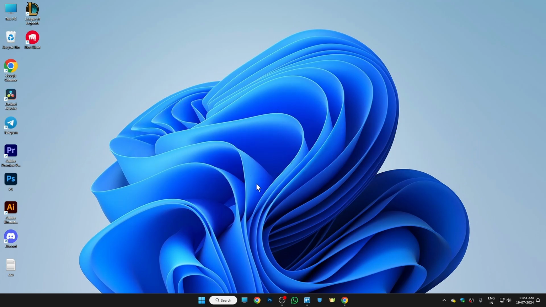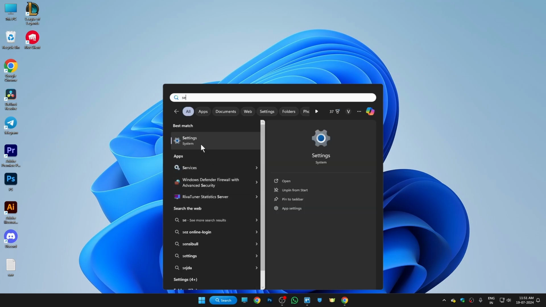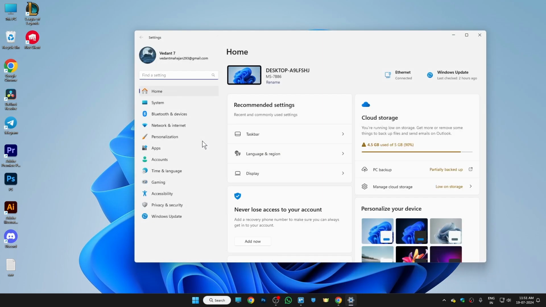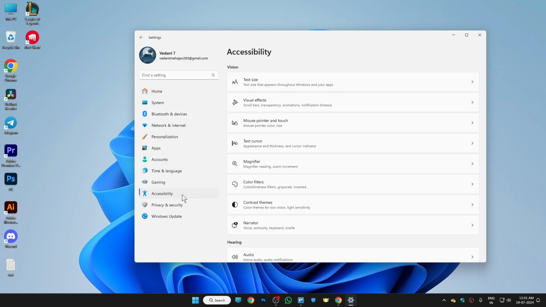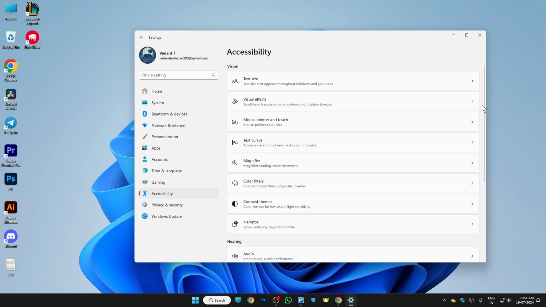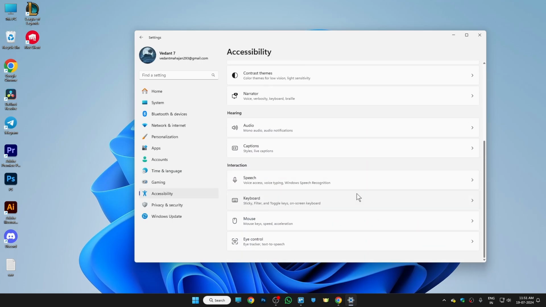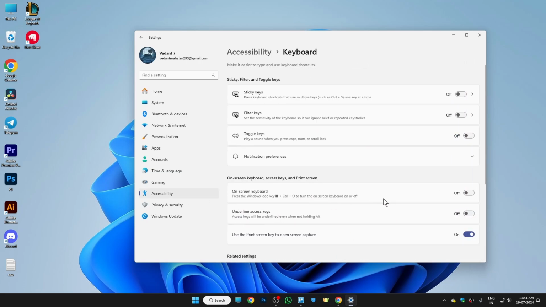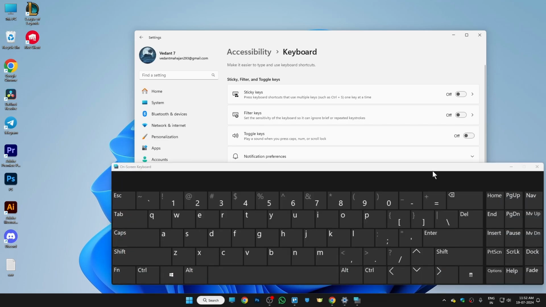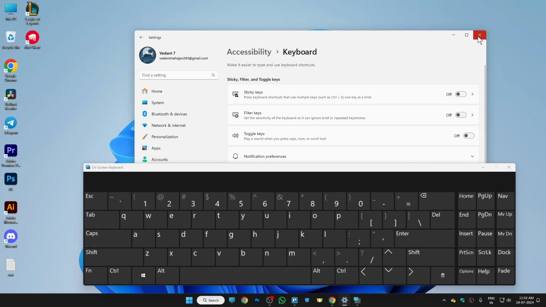So firstly, we need to search here settings and then open the Settings app on your computer. Then go to Accessibility from the left panel and scroll down until you find Keyboard. So you can see this is Keyboard, and now enable the on-screen keyboard by clicking on it, and then your on-screen keyboard will open and we will use it for searching here.